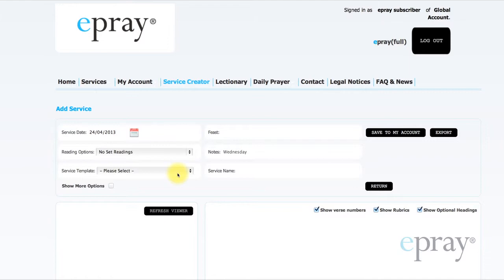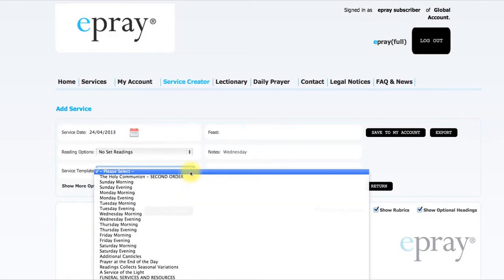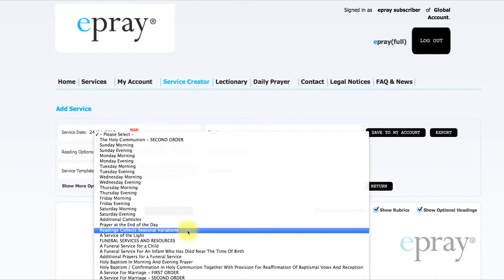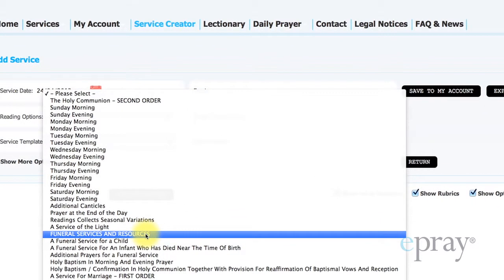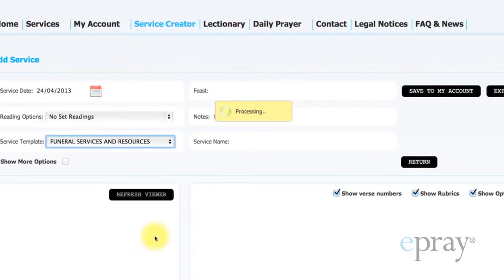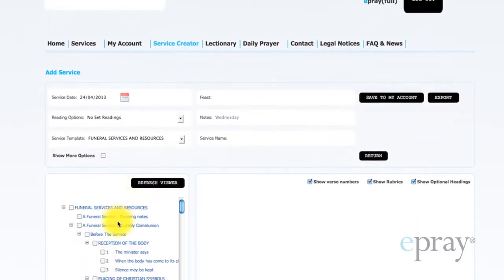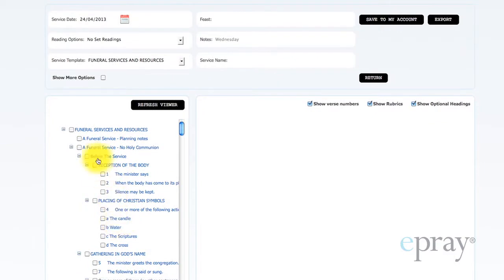Again, go to the downward arrow, click. You now have all the service outlines that are available from the prayer book. We're now going to scroll down to the funeral services and resources. Click. Now all these elements and all the options will now appear in the left-hand side window.